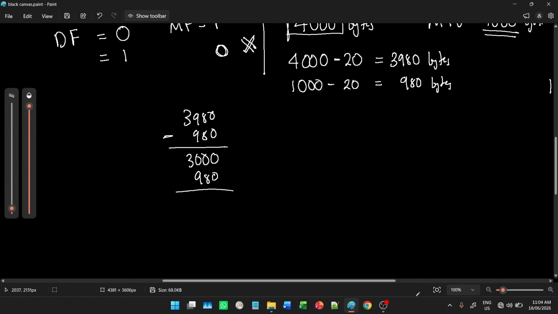We subtract another 980, and we can go on and on. Basically, this is going to be your first fragment, second fragment. So 3000 minus 980 is 2020. Then we subtract 980 again, which gives 1040. Subtract 980 again and we get 60. So this is your third fragment, and your fourth fragment is 60.